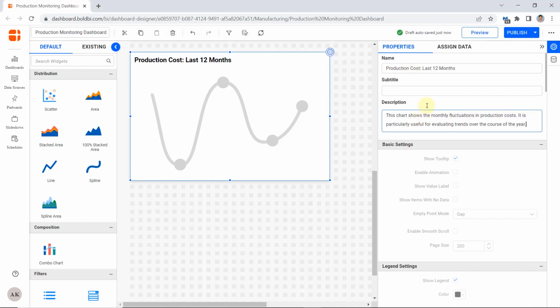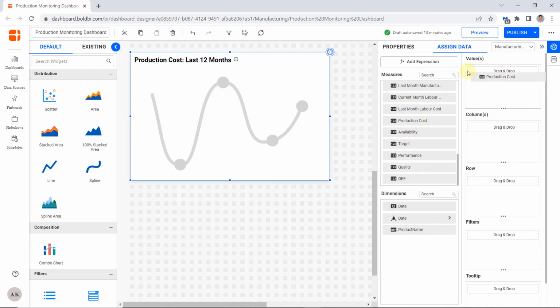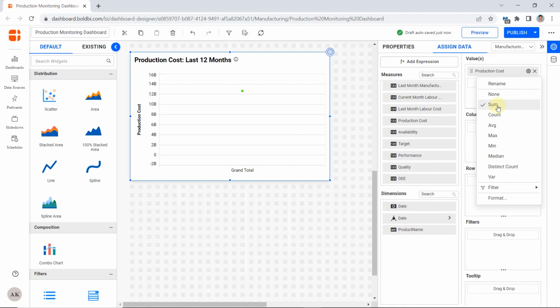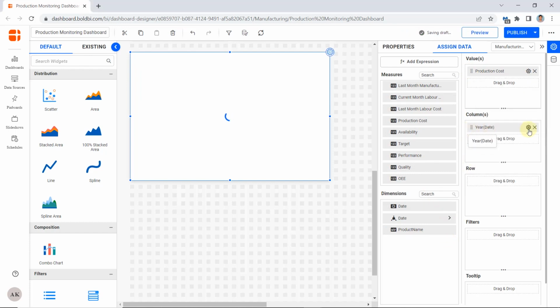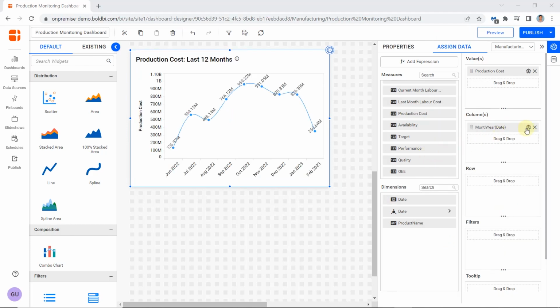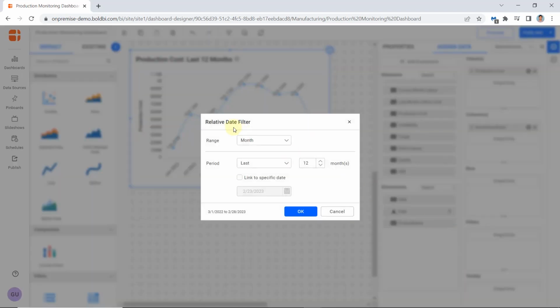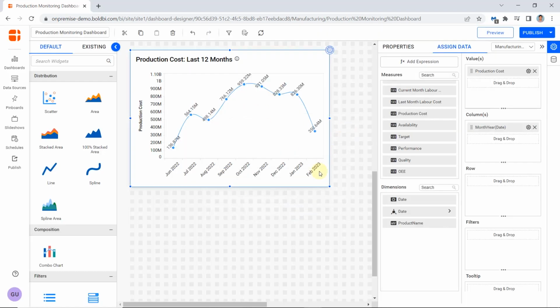In the Assign Data tab, you see the available columns from the connected data source. A spline chart requires a minimum of one value element and one column element. So, I bind the production cost column as the value element from the measure section and use the sum function in the element. Then, I bind the date column as the column element from the dimension section and convert the date format to month year. Next, I apply a relative date filter for a range of the last 12 months to get the production cost. The spline chart has been successfully configured.